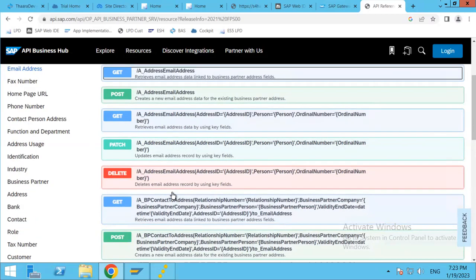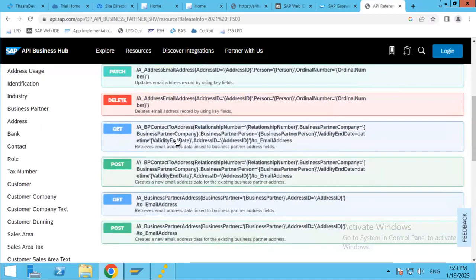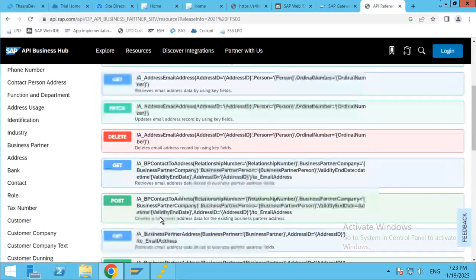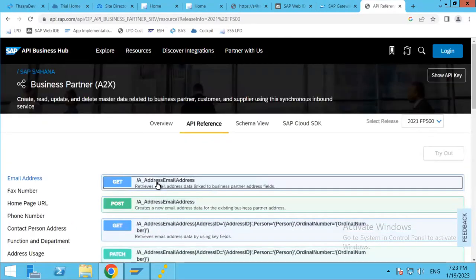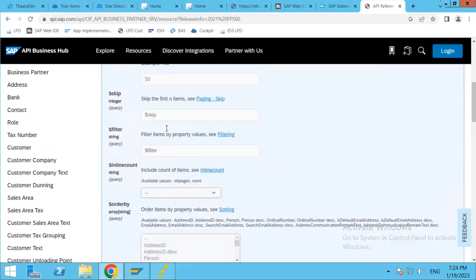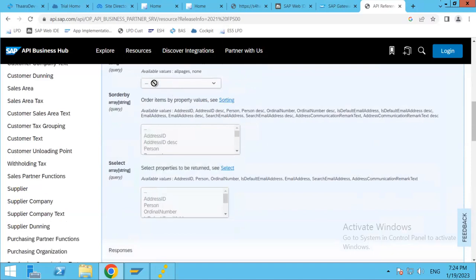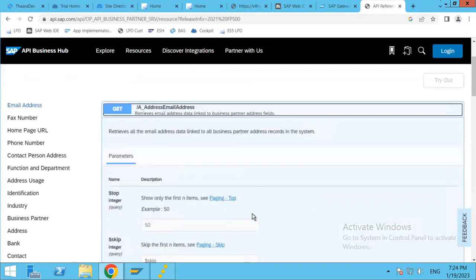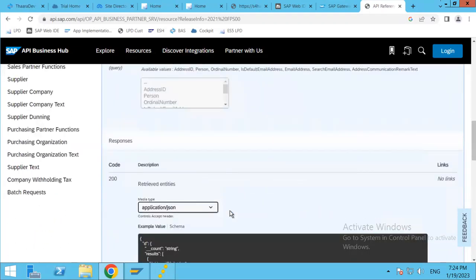In this email address, we have the option to include the BPC contact to address, etc. All these are very helpful in terms of exploring it. And if you click any one of these, get entity for example, it will show us what options it supports. And if we specify some information, we will be able to execute or simulate this with our configured system.